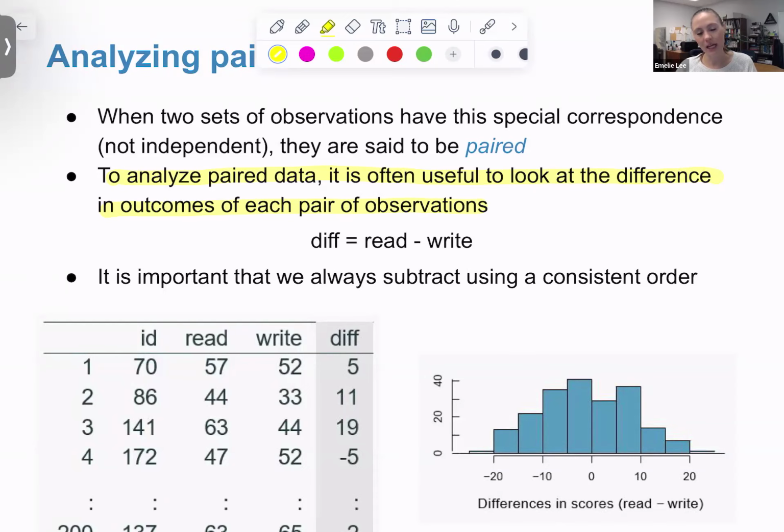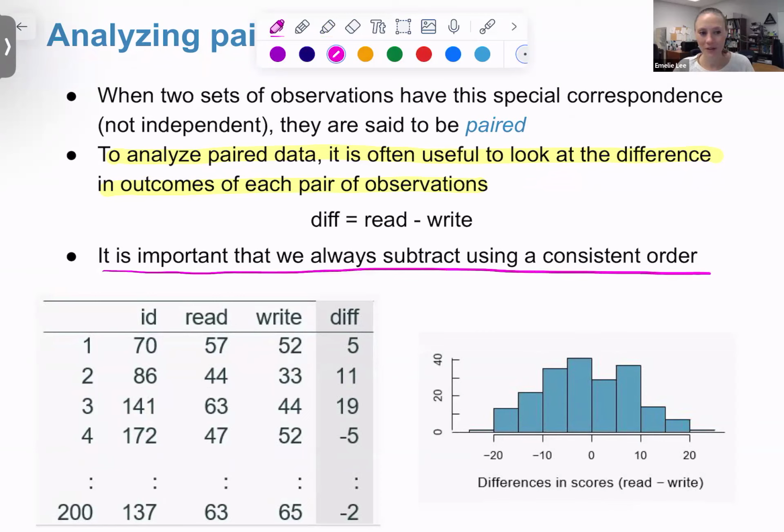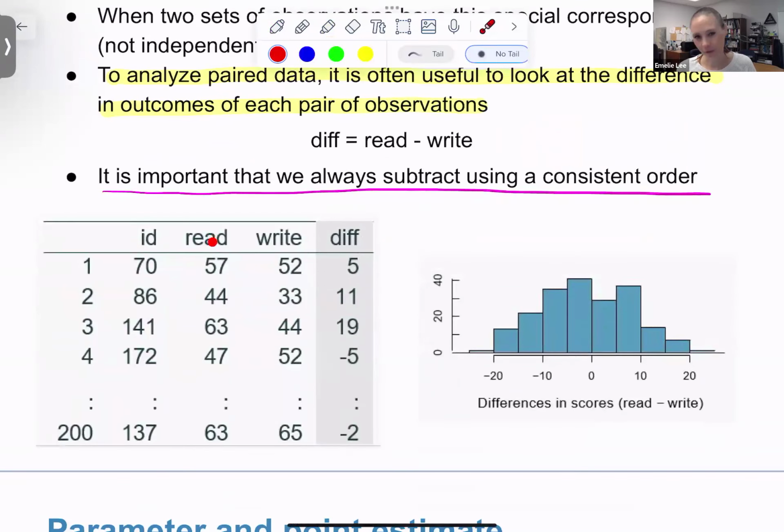Now, it doesn't matter how you calculate the difference, but it's important that we always subtract using a consistent order. For me, I always take the first one minus the second one because it's just easier to think about. And that's what they've done: 57 minus 52 is 5, 44 minus 33 is 11, and so on and so forth. Now we have these differences, and these differences capture the changes within each student between the reading and the writing score. So what we do now?